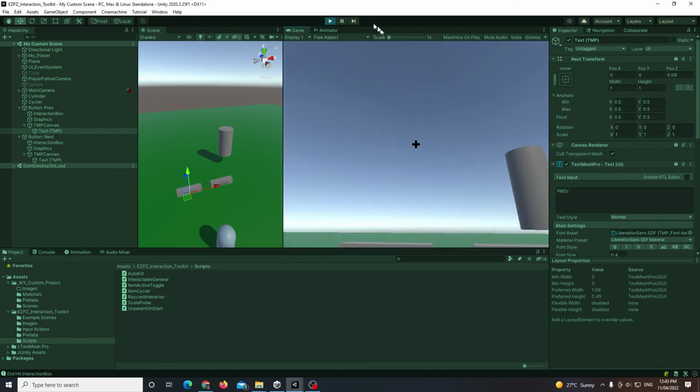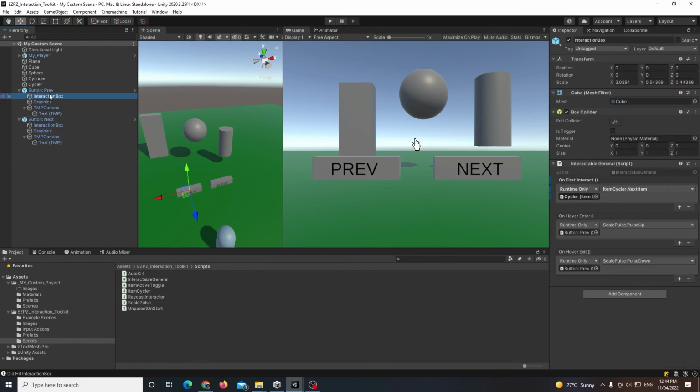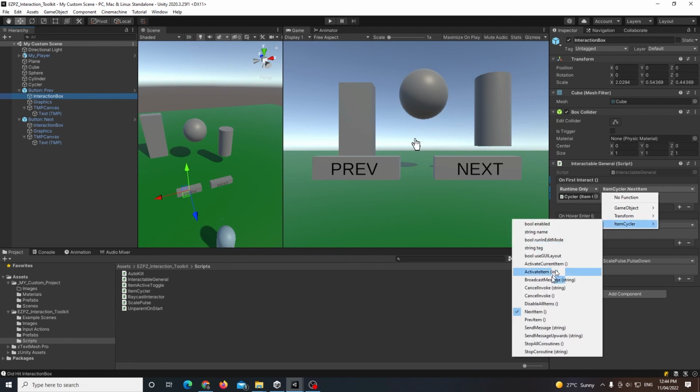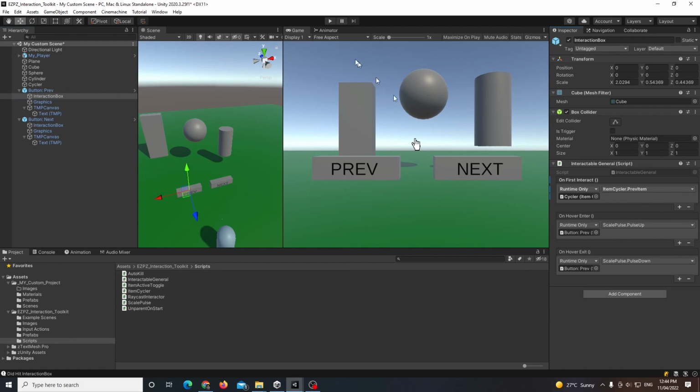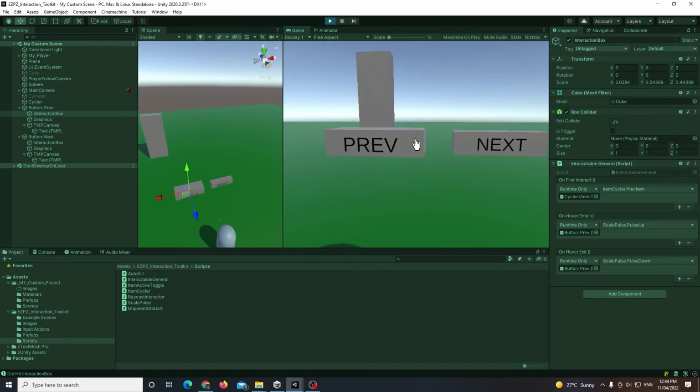The reason why this is happening is because, of course, we duplicated this previous button from the original next button. We need to do one last update, so it's actually a previous button. We need to go into its interaction box and merely update the function that it calls on the item cycler. Instead of next item, we use previous item. And let's see what happens. Well, that looks like it's working to me.